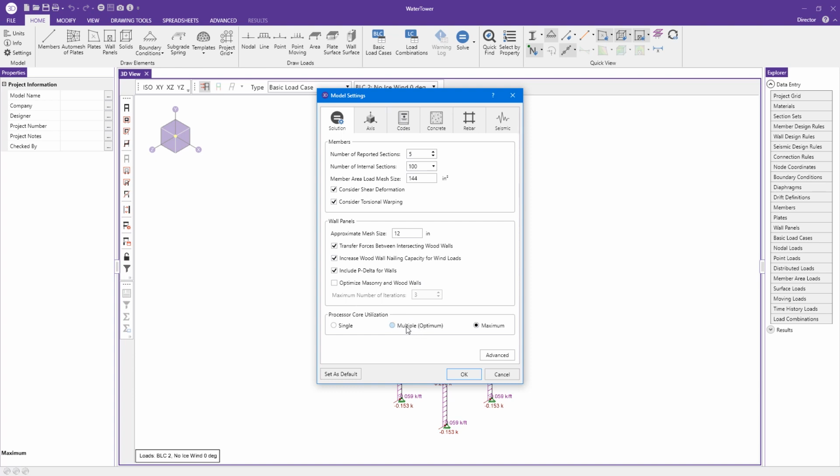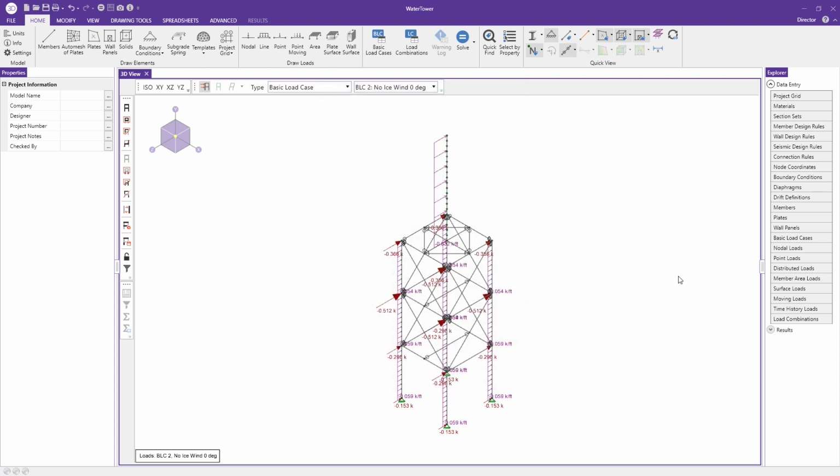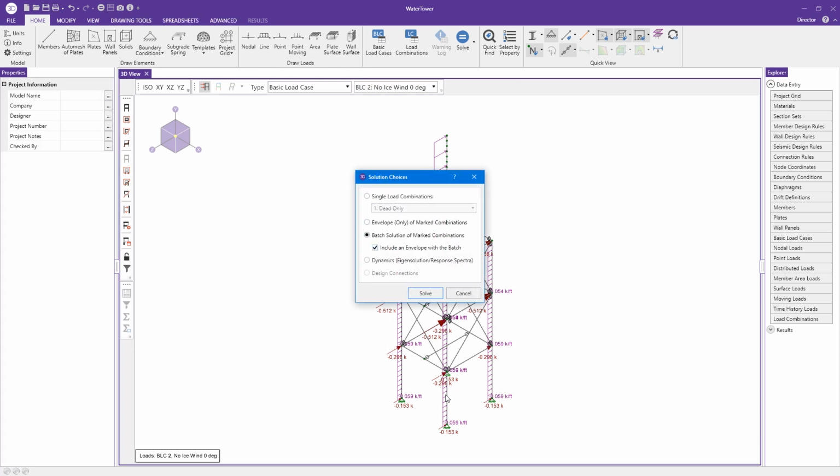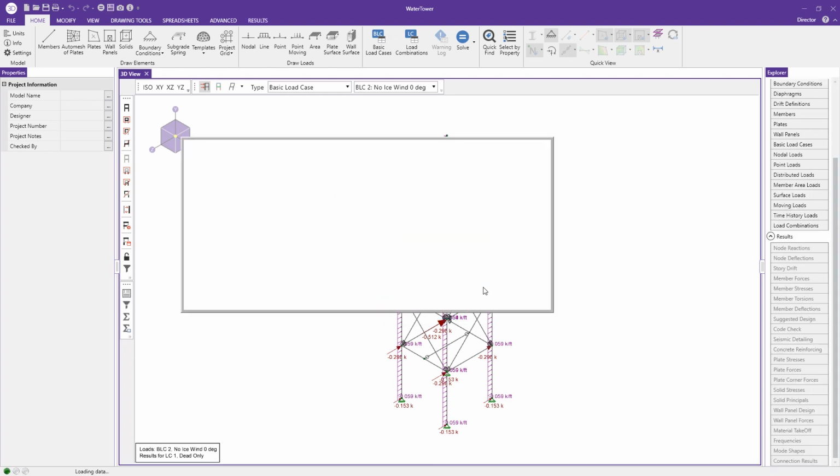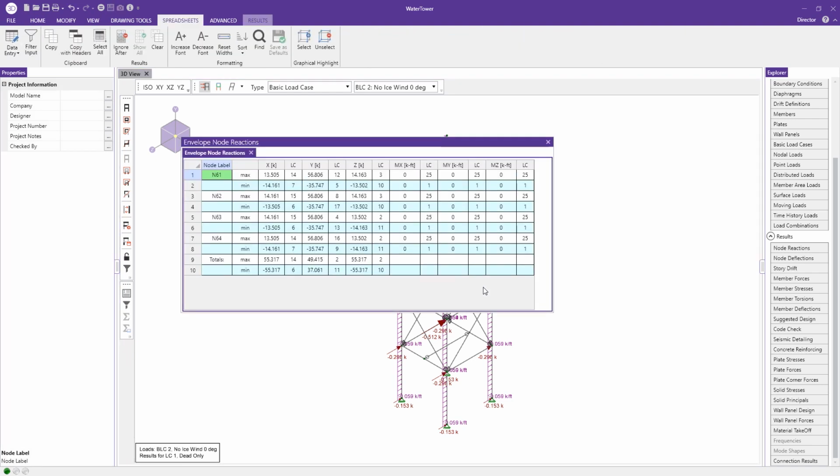But in most cases, you're going to want to stick with the multiple, which leaves one or two cores for you while you're running it. You can go write an email or look at a Word document or something that isn't going to be utilizing all your cores. So I'm going to go ahead and say okay. And now when we run the solution, I'm going to run a batch and an envelope. Again, this is utilizing all those 25 load combinations. So when we solve it, it's going to run and show us all those different load combinations. It sets them up to begin, and then it's going to break it out and show me I have 4 cores. It was really fast, but those 4 cores ran all 25 load combinations really fast for us.